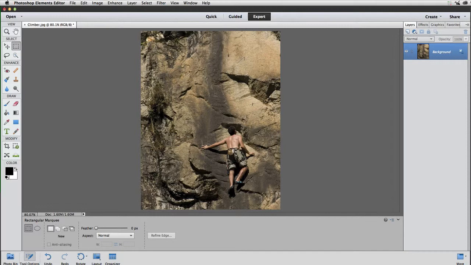With Elements 12 however, we have the new Content Aware Move tool. It's found in the Modify section of the toolbox, or we can press Q, its keyboard shortcut. To use it, we draw a loose selection around the climber. We don't want to make it too tight because we could end up losing parts of his body when it attempts to blend it in.